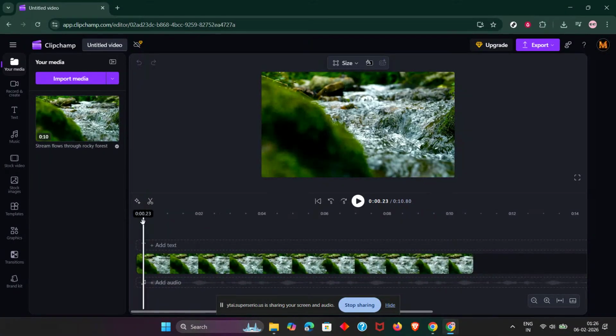In today's video, I'm going to show you how to add images and pictures in Clipchamp step by step, even if you're a complete beginner. This is perfect if you want to add photos to your videos, create picture-in-picture effects, add overlays, or simply make your edits more engaging. Clipchamp is a powerful and easy-to-use video editor, and once you know how images work inside it, your videos will instantly look more professional.